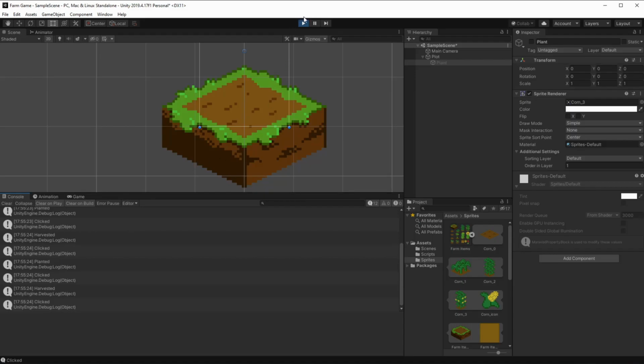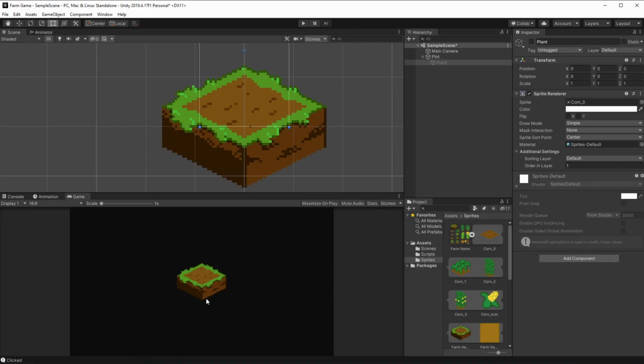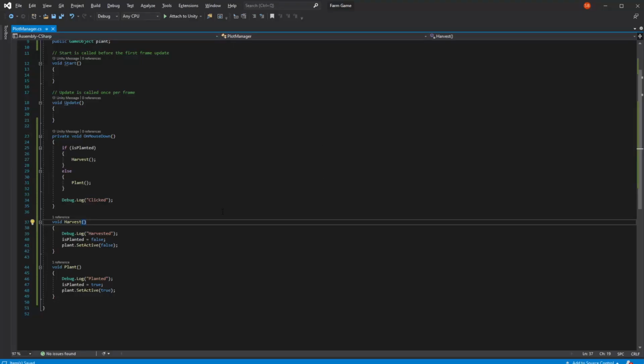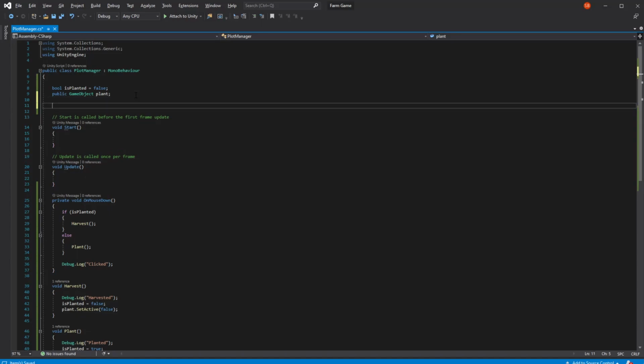Now what we need to do is, we're just planting a full-grown corn crop. What we need to do is, we need this corn to go through these stages. In order for the corn to go through these stages, we need a reference to these sprites, and we need to change this plant sprite. So in order to do that, we're gonna go back to the code, and we're gonna ask for the public sprite, and we're gonna ask for the plant stages.